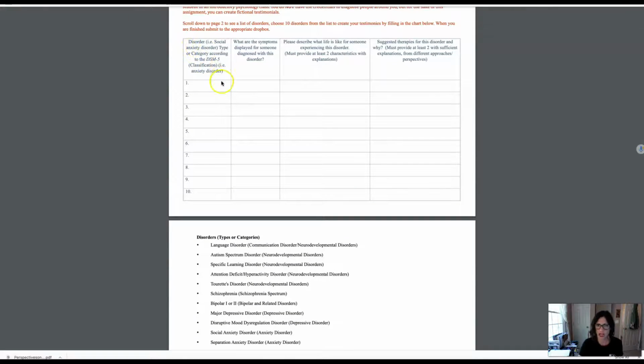For the first category, you're going to simply just type the disorder from this list that you're responding to. All of this should be done in your own words. Please do not cut or paste for this assignment. In the second column, you're going to respond to this question. What are the symptoms displayed for someone diagnosed with this disorder?